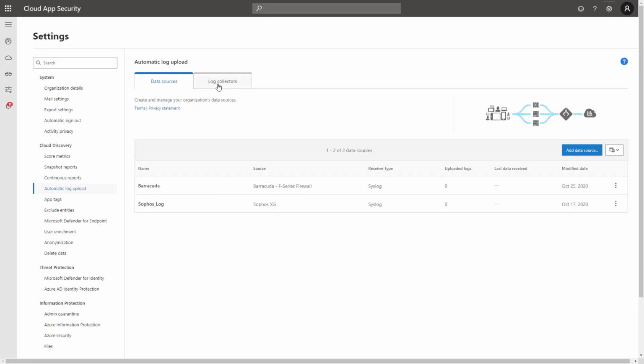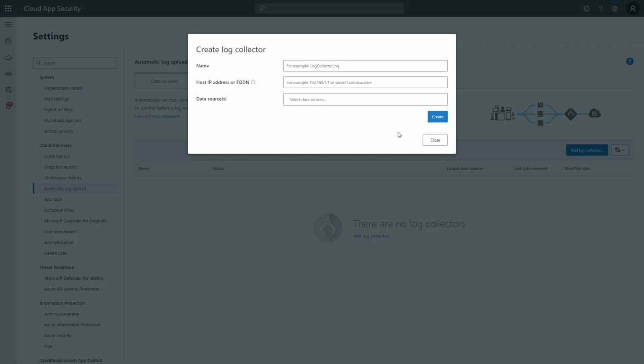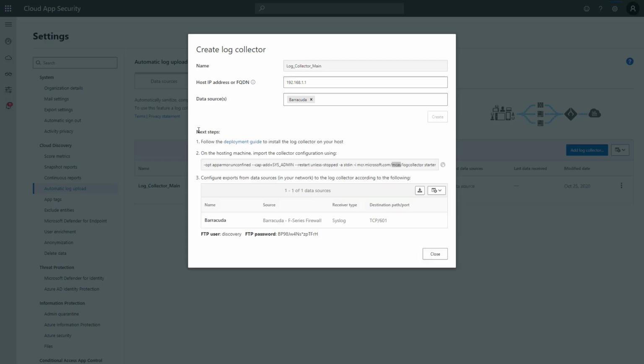Once you've added it here, you go into the log collector section, and when you click on log connector, you'll put in a name, you'll put in the IP address or the fully qualified domain name, and then you'll choose your data source. So after you click create, you can then see the next steps here, which give you a deployment guide for installing the log collector on your host environment and on the hosting machine, showing you the command you'll need to run here to import the collector configuration. And then you can follow these final steps here to finalize that connection itself.